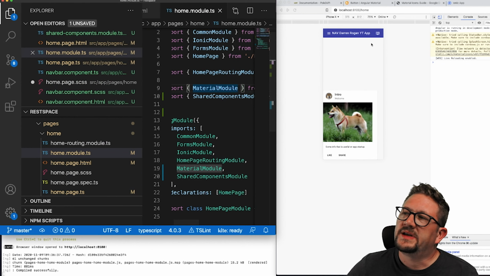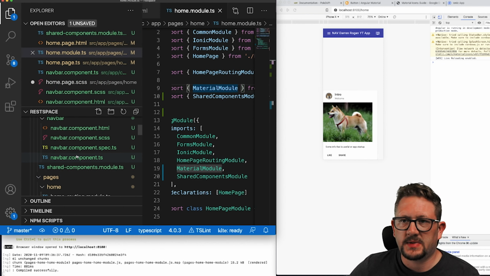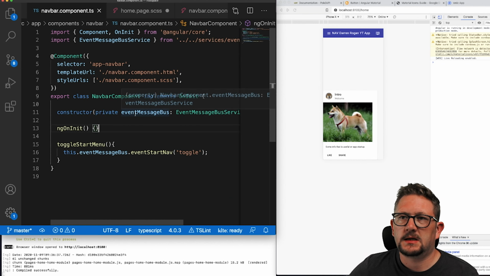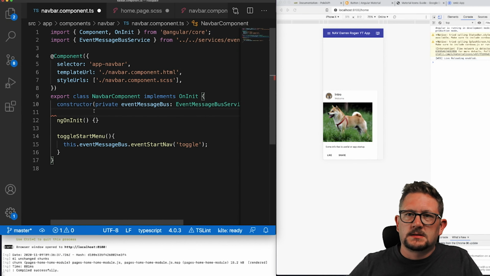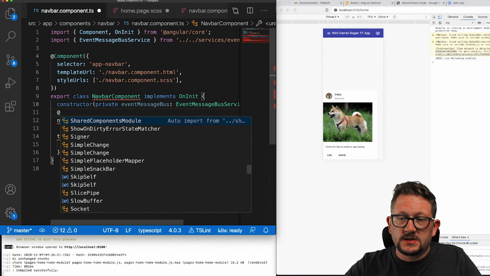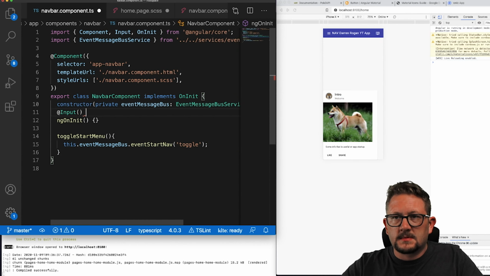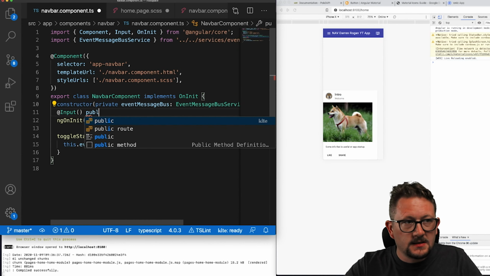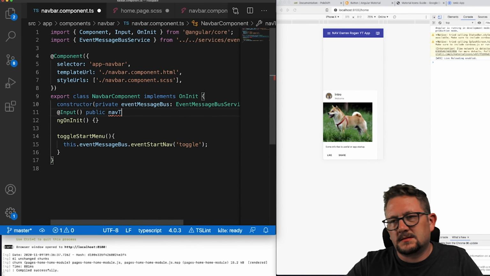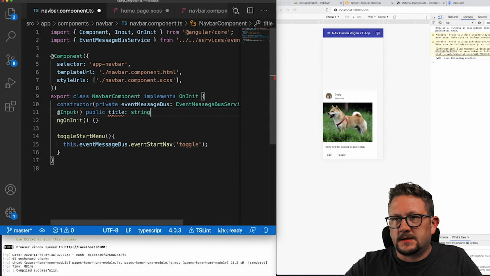But we don't really want a hard-coded title in every page. So let's go back to our nav component and we will do an input. What we do here now is add in a title, which is going to be passed in. So we'll make it an input, and it will be public. And I shall call it nav title. I'll just call it title. Title, and it will be a string.